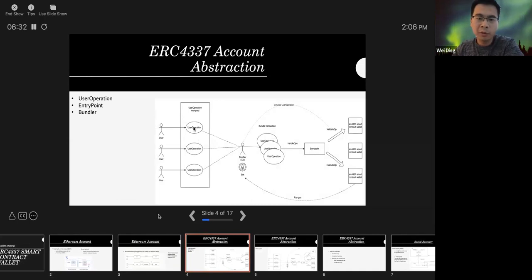The first is the user operation. This is more like a normal Ethereum transaction. There is another role called a bundler. The bundler bundles the transactions and sends the user operations to the entry point. The entry point is a global verified contract, and it should be heavily audited, because with the entry point, the bundler can make sure they will get paid by bundling the user operations.